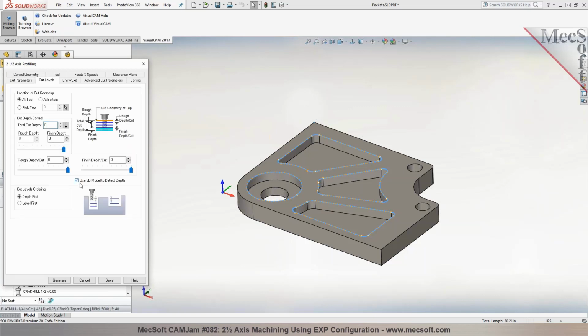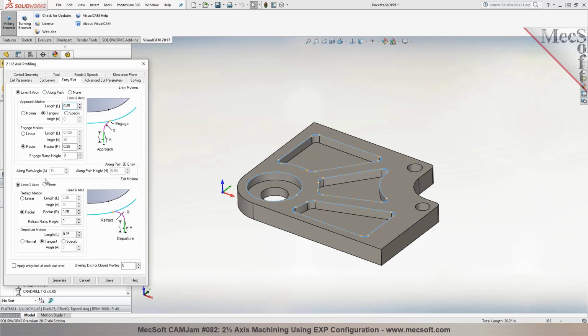Under your cut levels, again, you can do the use 3D model depth. Specify your depth per cut. You can apply entry and exit.